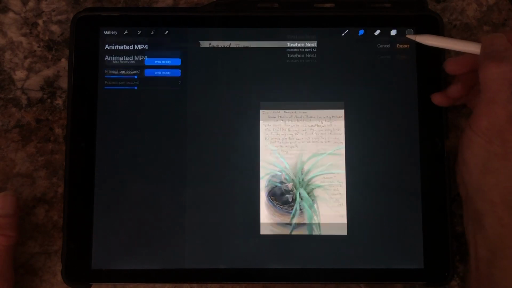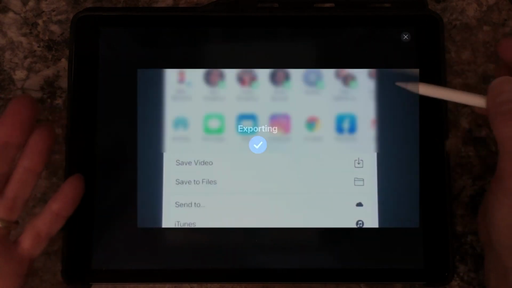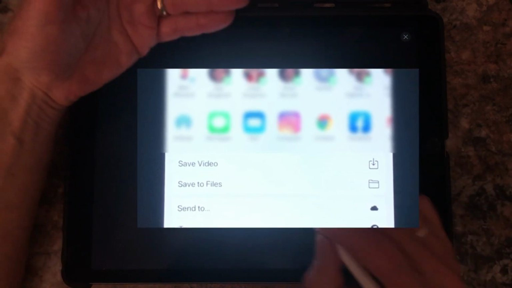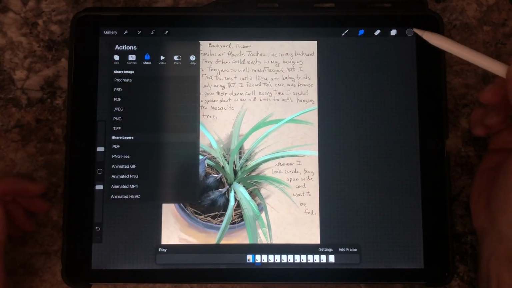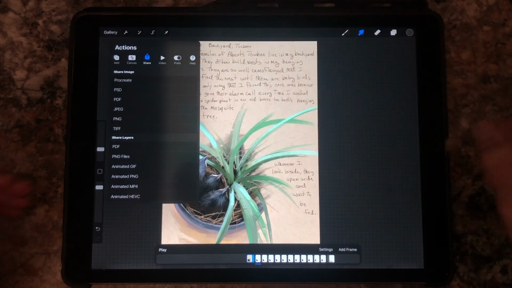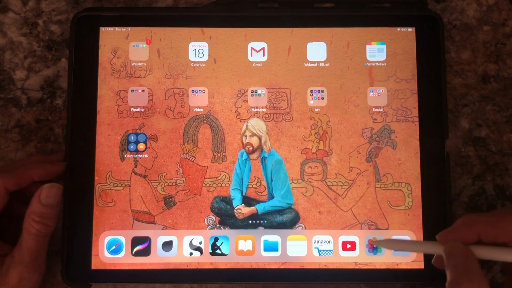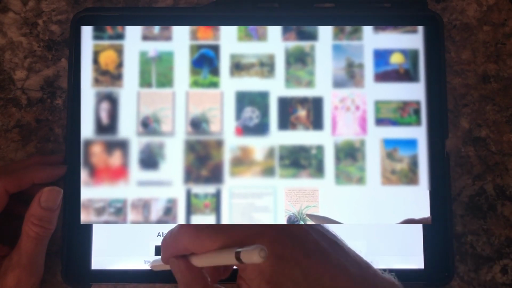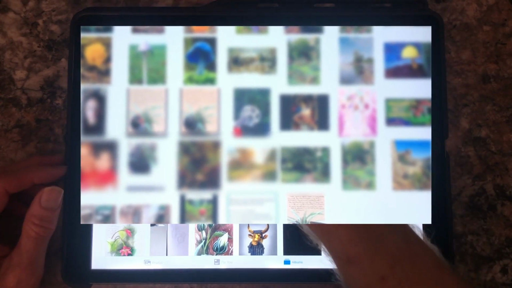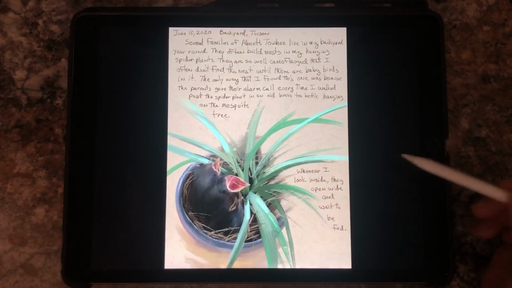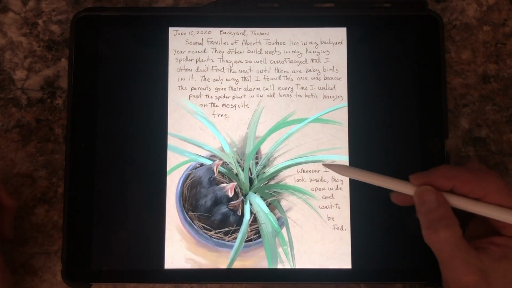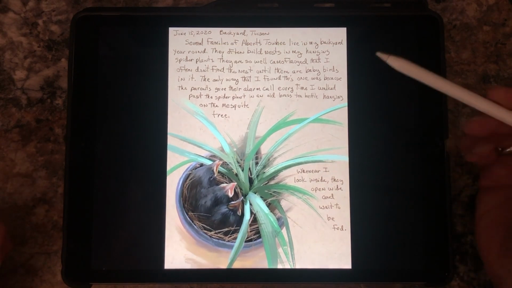And then you just hit export, and it's going to ask you where you want it to go. We can just choose save video, and it'll go right to my files here on the iPad. And that's basically all there is to it. If I go here to my photos, there it is. Now I can upload it to whatever I want to do. And that's all there is to it. Pretty simple.